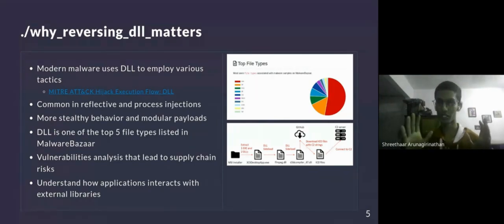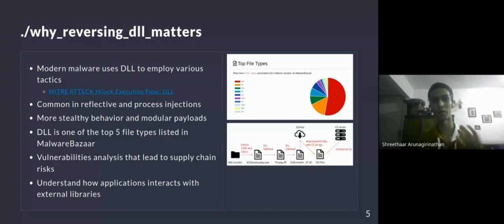And okay, reversing DLL is not just for malware analysis, it also can be more towards analyzing vulnerabilities that may lead to a supply chain risk. And also finally, understanding how applications interact with external libraries. For example, game applications like Valorant, CSGO, use a lot of DLLs for all the functions being used. So that's the reason why DLL is important as well.